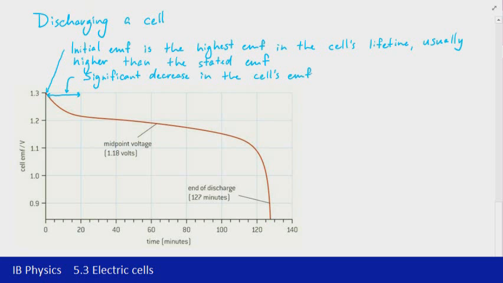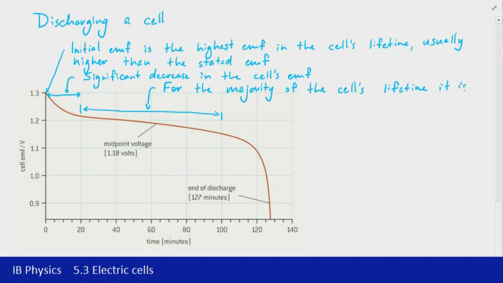For the next portion though, so we're now going from this region up to around about this line here somewhere. It's not a hard and fast thing on a graph, it's just more an indication of the majority of the cell's lifetime. So for the majority of the cell's lifetime, it's going to provide a fairly stable EMF, but not necessarily exactly what the stated EMF is, but it's approximately in that sort of value. So again, if referring to a 9-volt cell, you would find that throughout this range it's going to be pretty close to 9 volts. It might start up a little bit above it, but then it's going to fall just slightly below it, but it's still going to be close to that 9 volts.